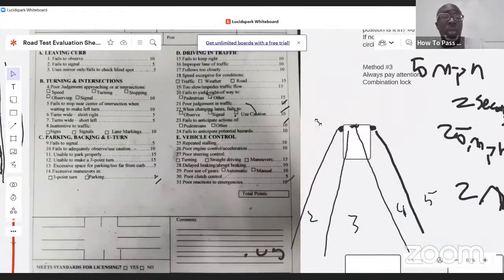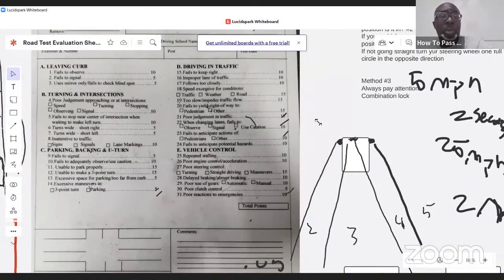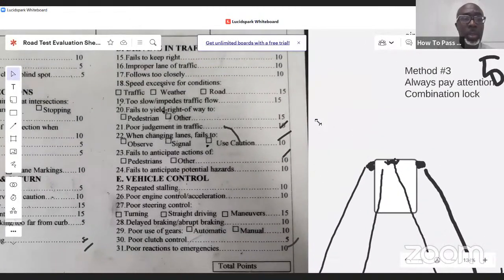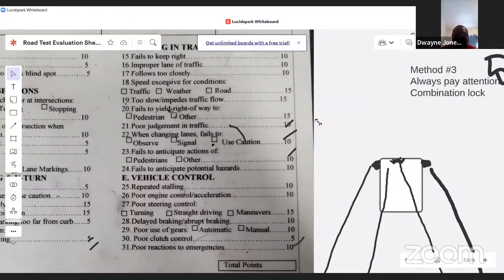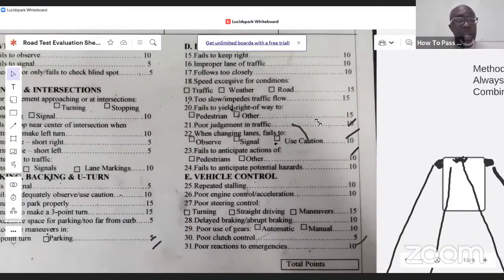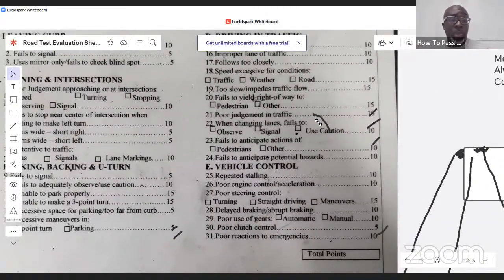How many things do you see all together that are 15 points on this document? 6. Number 11, unable to park properly. Number 12, unable to make a 3-point turn. Number 18, speed excessive for conditions. Number 19, too slow, impedes traffic flow. Number 20, fails to yield the right of way. And number 27, poor steering control. All right, those 15-point mistakes are the things that I was talking about that could fail you automatically on a road test.